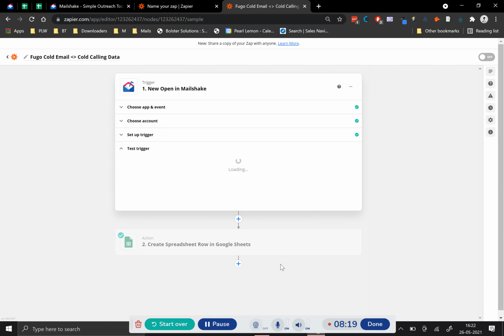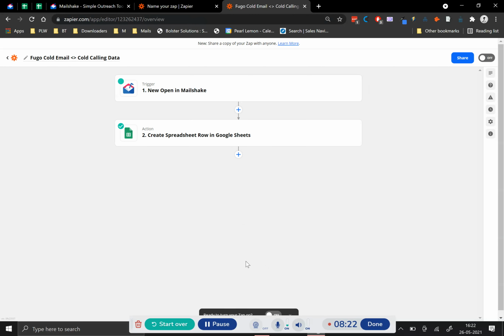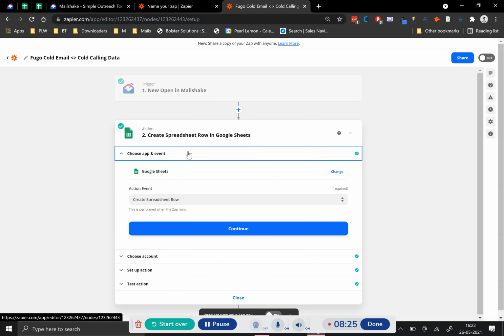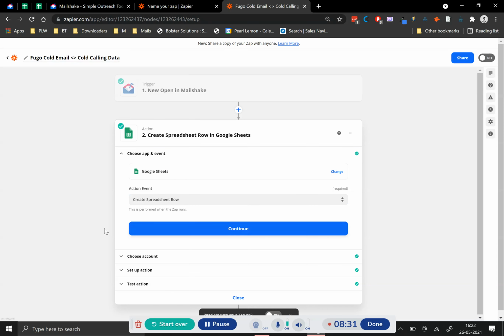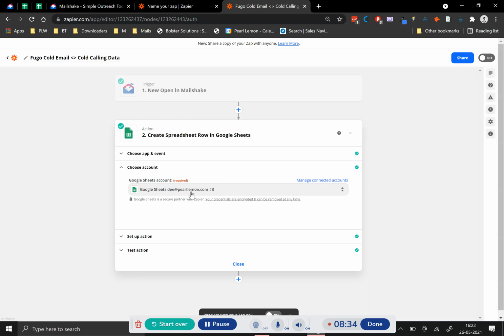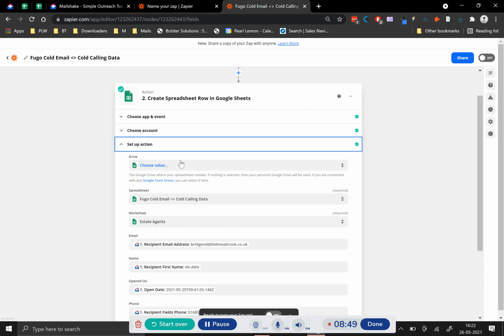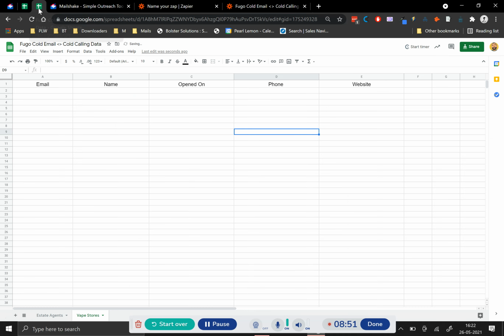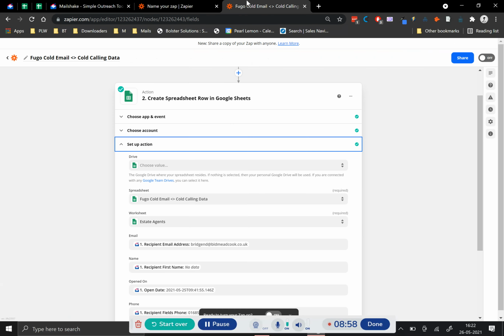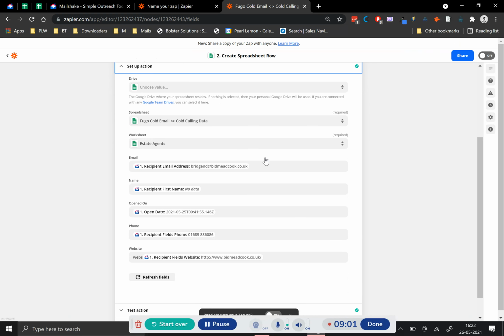So hit continue and go to spreadsheets. Select the account, create a new spreadsheet row, continue. Choose the sheet, in the sense the Google Sheet drive to which this API account is connected, ideally. Set up the action. What this essentially is, we are gonna be mapping out the fields. This app is gonna pull out the headers, and we're gonna be mapping them.